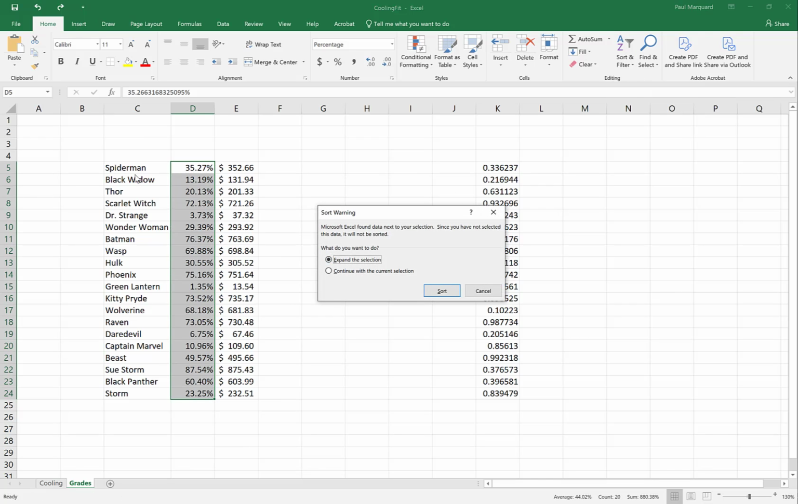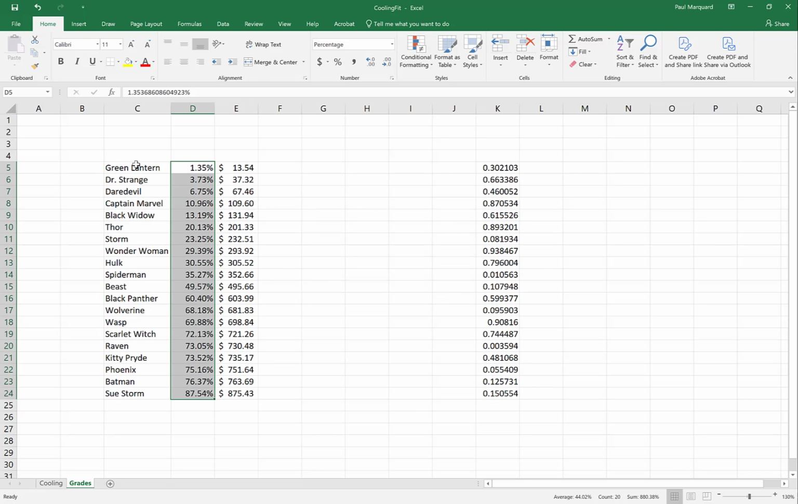And what that does is it automatically grabs any columns adjacent. Now, if I were sorting rows, it would be any rows adjacent, but any columns adjacent to the one I'm working with. So I'm going to sort, and you can see the Green Lantern had the lowest score, and Dr. Strange had the second lowest. Sue Storm had the highest score. All right, so all of that sorted along with it. Let me undo that again.